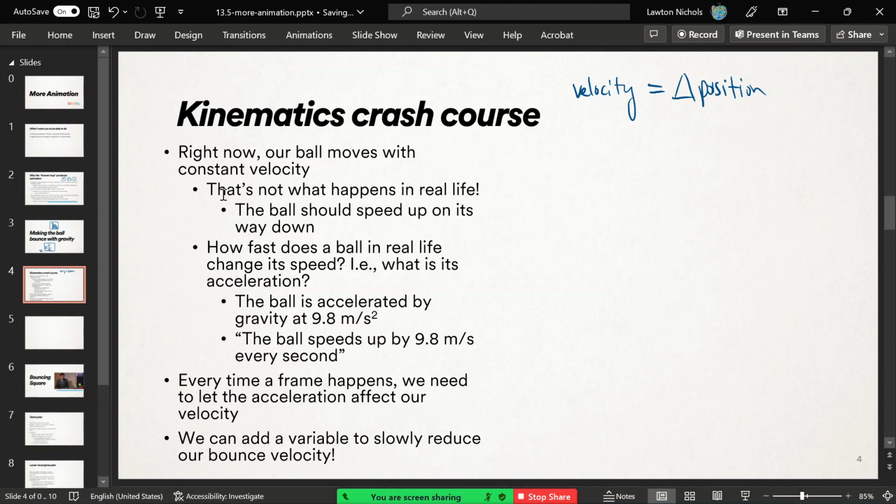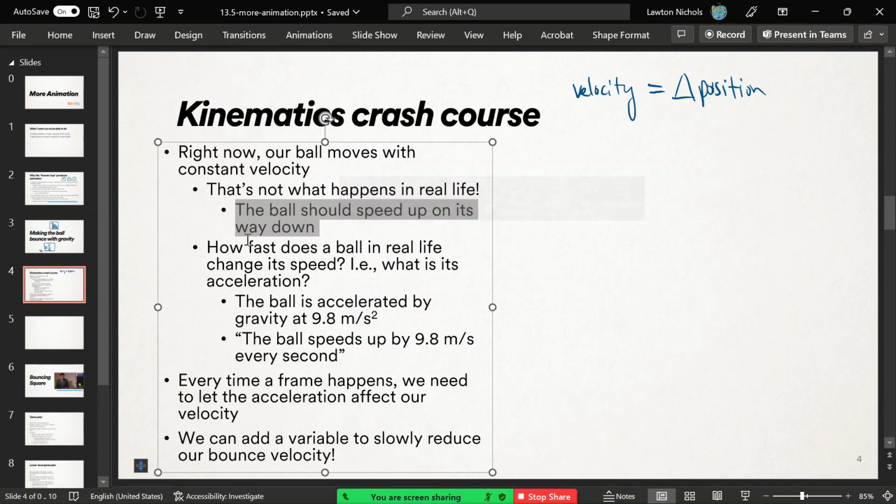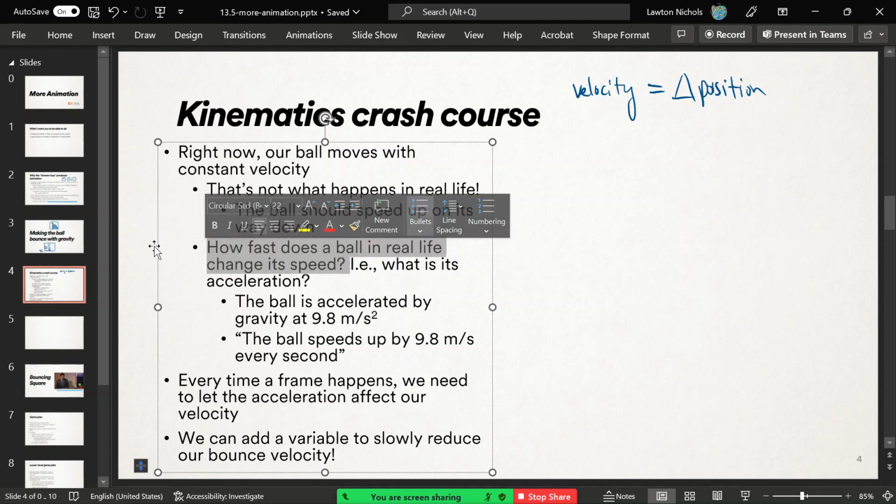First of all, constant velocity is not what happens in real life. That's what happens in outer space. The ball should be speeding up on its way down. And the question now is, how does gravity affect our velocity? We drop it, it's not moving at all, but then it starts speeding up more and more until it hits the ground. So gravity is affecting the velocity of the ball. So how fast does a ball in real life change its speed? That's the question.